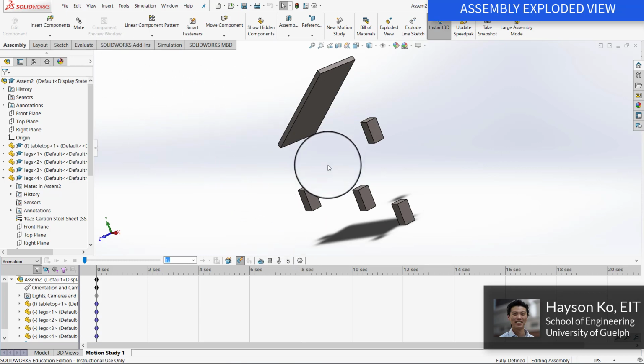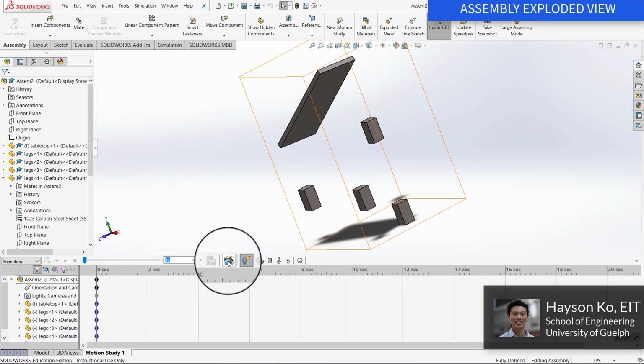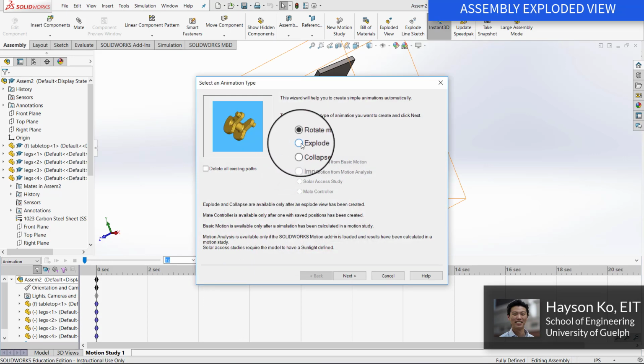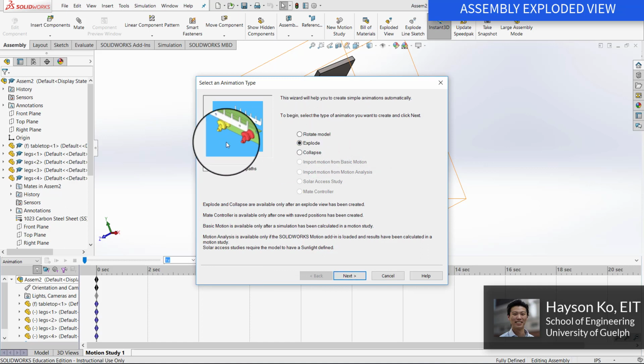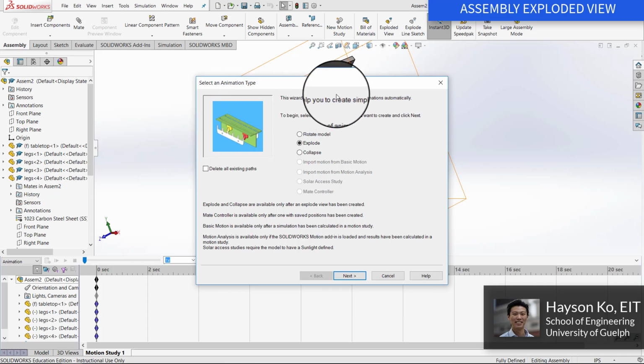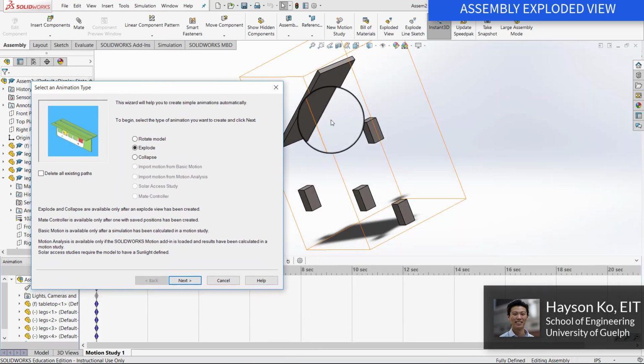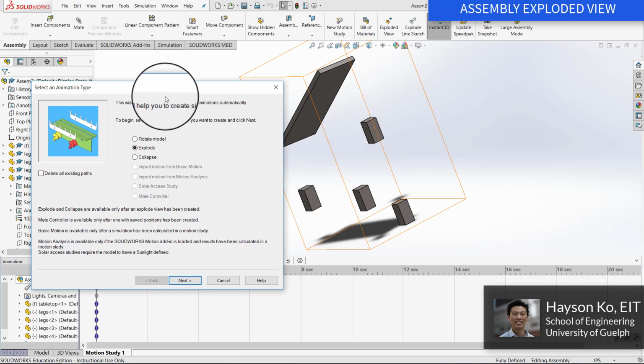So if I go right here into animation wizard and I click on it, I can see that there's three options, and this time I want to explode it. So this is what an exploded view will look like. Everything will move to where we moved them in the first place. So you'll see that everything will move to this position.